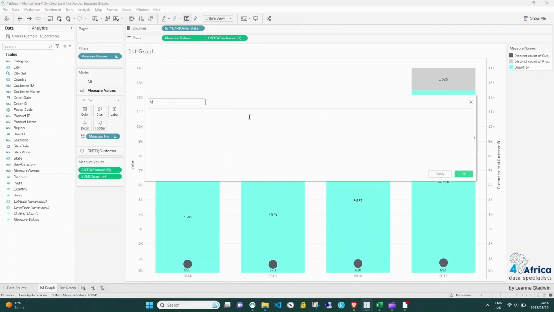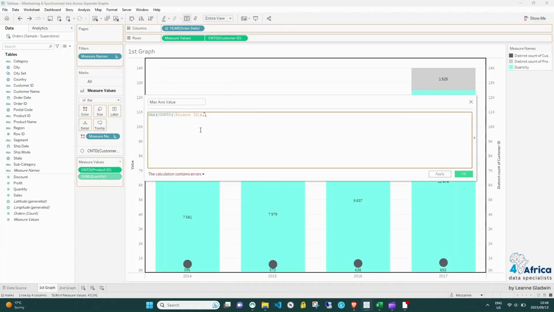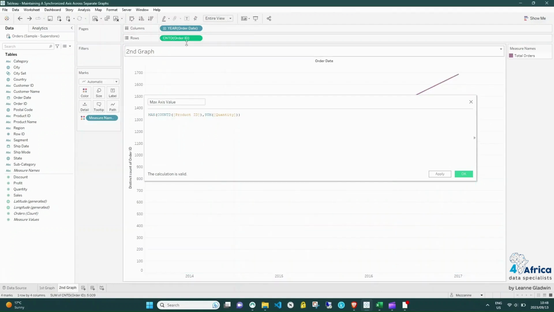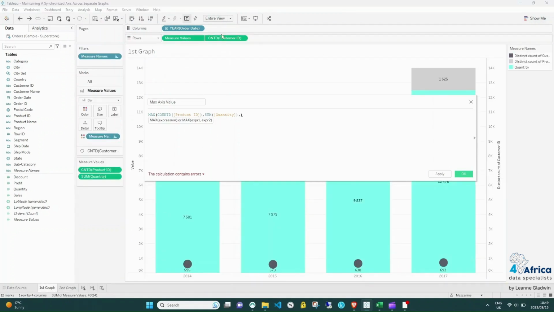To do that, we're going to create a calculated field and use the max function. This function provides the highest value between two arguments. So if we compare these two fields and use this calculation in a view, it would return whichever of these two arguments holds the higher value. However, we need to compare all four measures in this case. But if we try to add any more measures to the argument, an error message will appear because we've exceeded the capacity of arguments allowed.